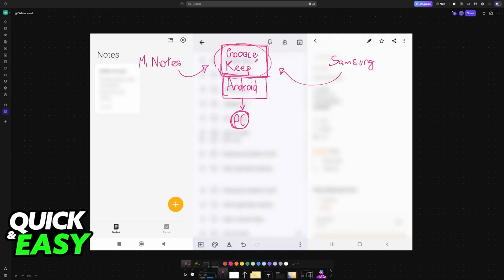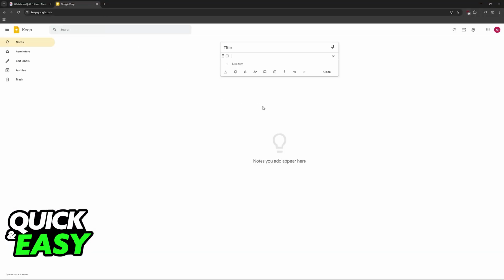So this method will allow you to import your notes into Google Keep, and then they will be available on both your Android device and your PC. This is because Google Keep is available through the website, so you don't need to download anything on your PC. By going over to keep.google.com and signing in with your Google account, all of your notes will be automatically synchronized.